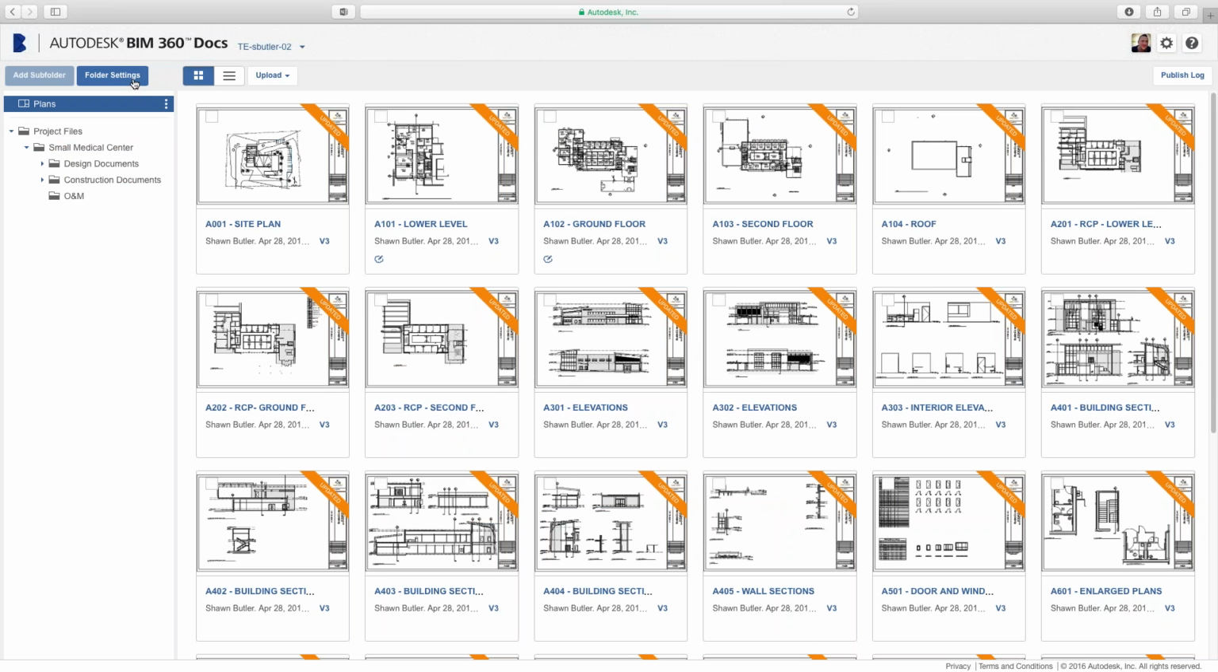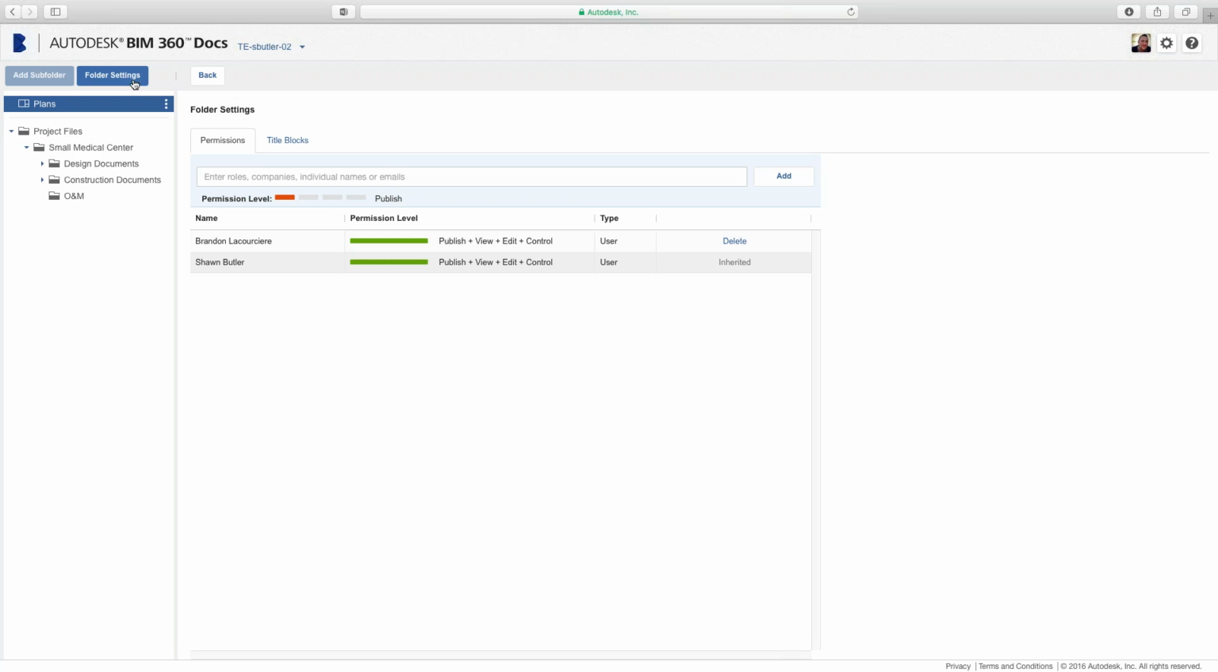That's a great question. So if you look in your folder settings, you'll notice that there are basically 4 levels of permission. There's what we call publish, publish plus view, publish, view, and edit, publish, view, edit, and control. And I'll just explain these briefly because I think it's somewhat valuable. When you think about what Docs is, it's not just a document management tool for a singular company. It's a document management tool for an entire project.